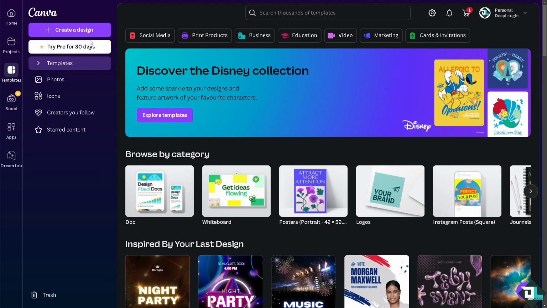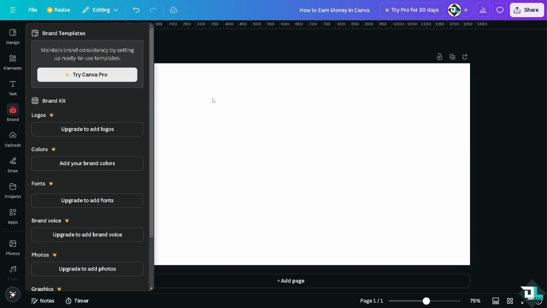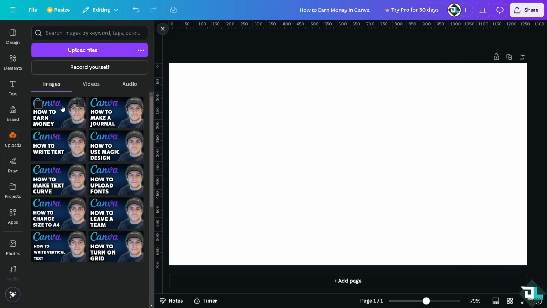Now, here you can start by creating a design from scratch. But if you want to start from a simple template that you can fully customize, you can choose from business, social media, education, video, marketing, and print products. In my case, I'm going to choose create a design. Now in this blank canvas, I'm going to upload a certain photo right here.